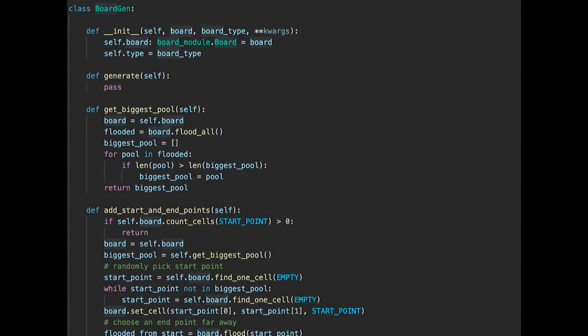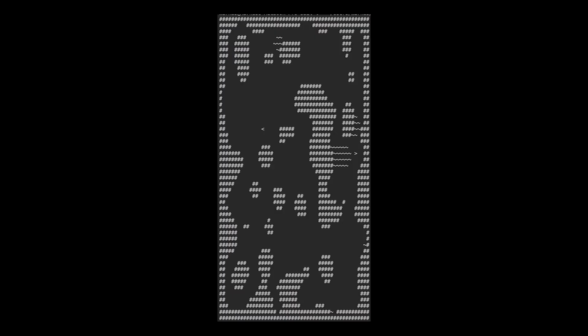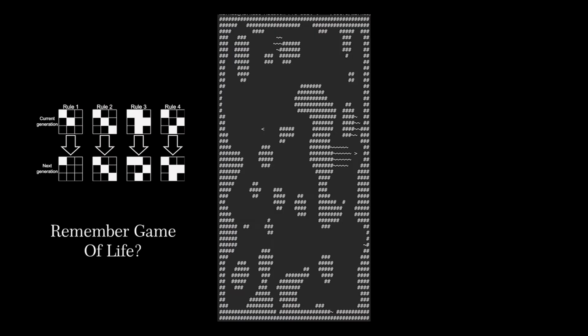The board generation has two steps. The first defines the structure of the level, and the second configures it into a playable level. The board generation algorithms only differ in the first step. The first board type is caves, which uses cellular automata to generate a huge cave level.